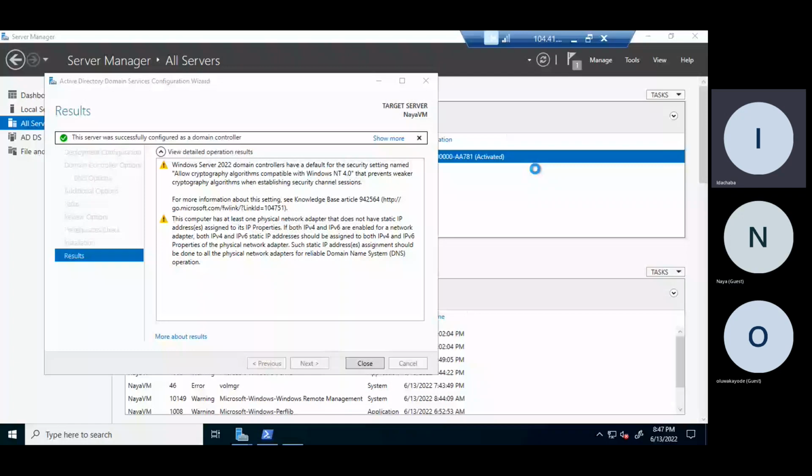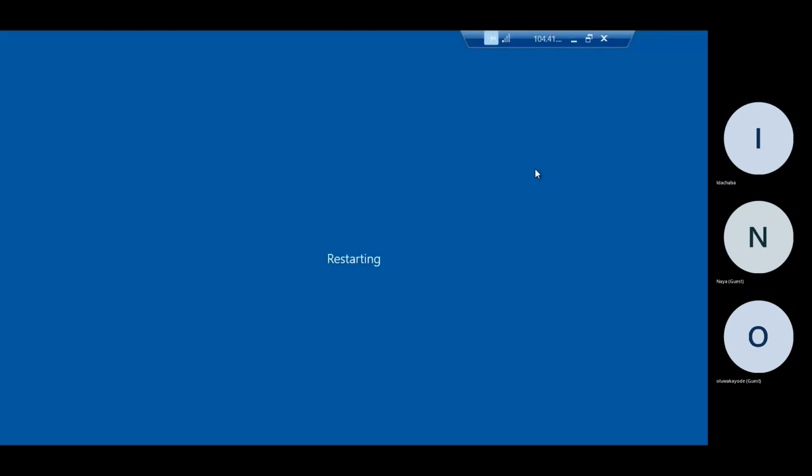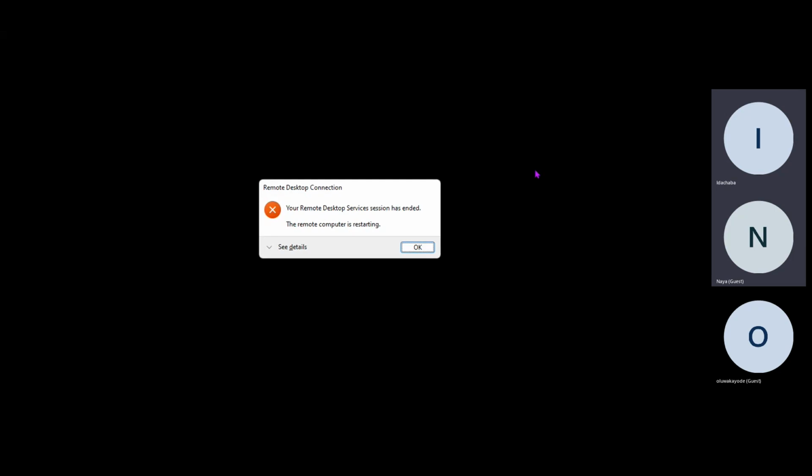Press close. Were you the one that pressed close? No, it restarted on its own. Yes, you know, ADDS has to restart so that it can affect those policies. Okay. So at least you have. I just pressed close.